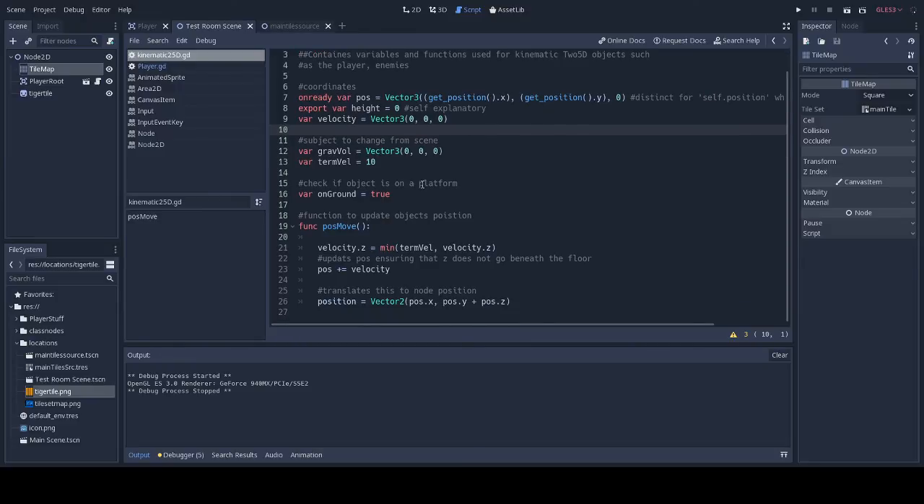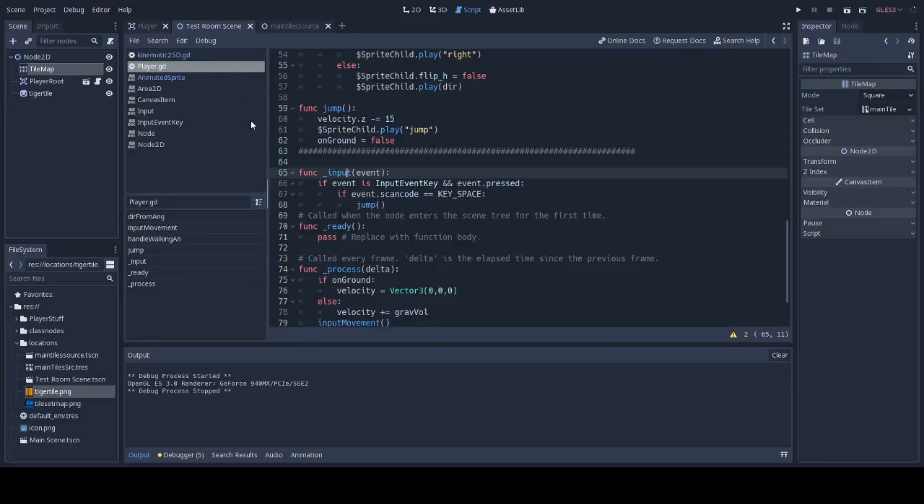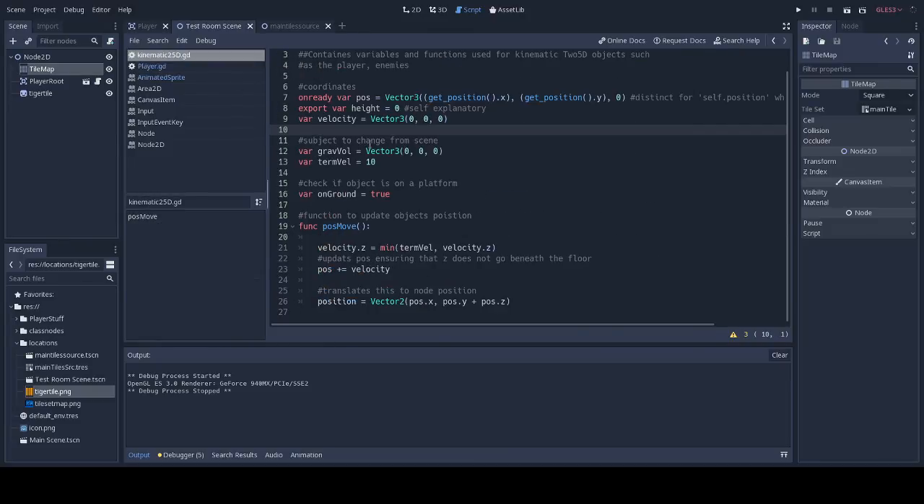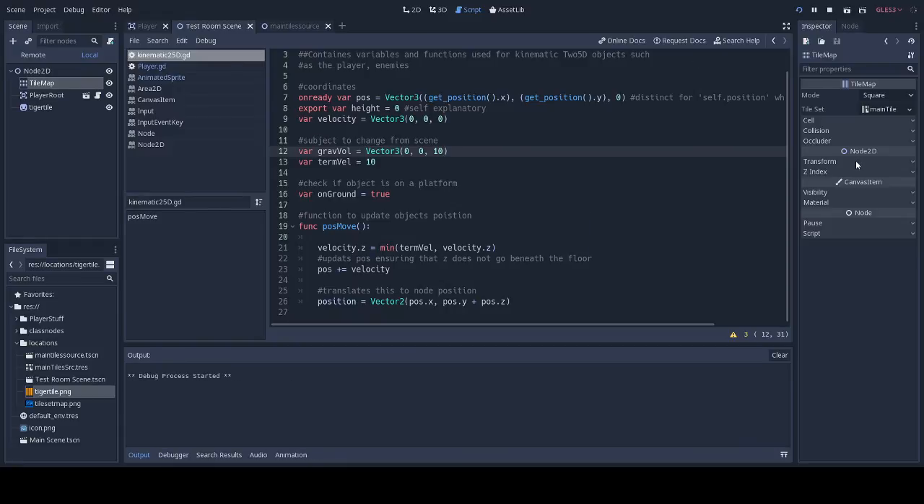It stops coming down. Are you kidding me? Why? What? Okay. Well, if on ground, velocity vector is 0, else velocity equals gravel. Gravel should be 10. No, I changed gravel for some reason. Okay, there you go. That's why. So now it should arc as it did before.